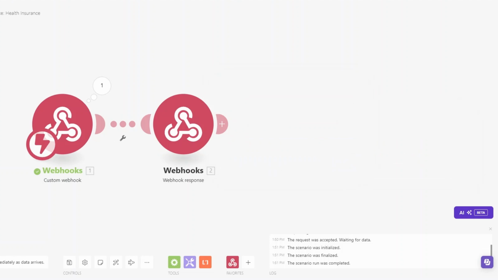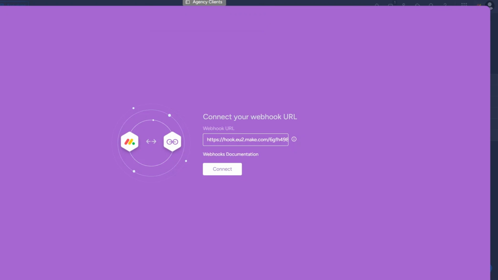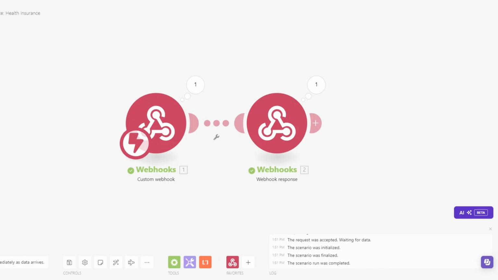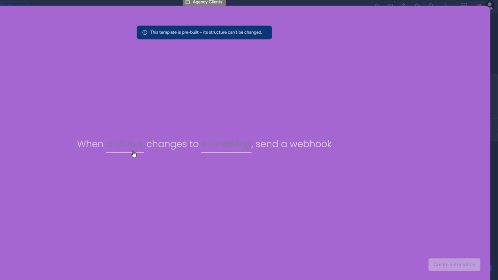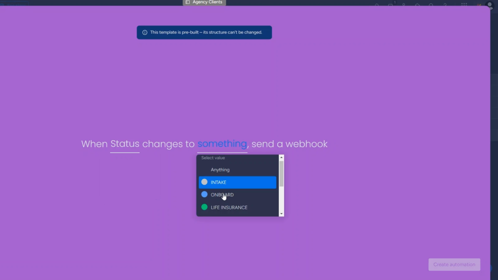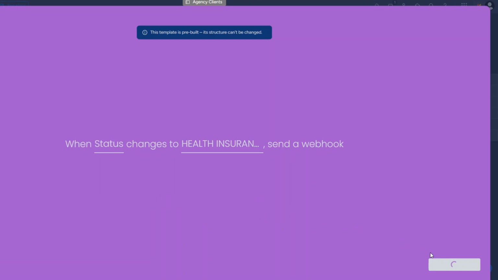Then click on OK. So now when we run the webhook, then click on connect, you can see it ran successfully. Now we can remove the response since we no longer need it. And now here we can set up our webhook. We'd like to send a webhook when our status changes to health insurance, and click on create automation.